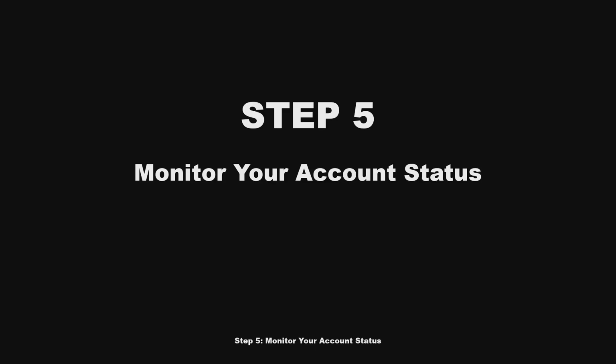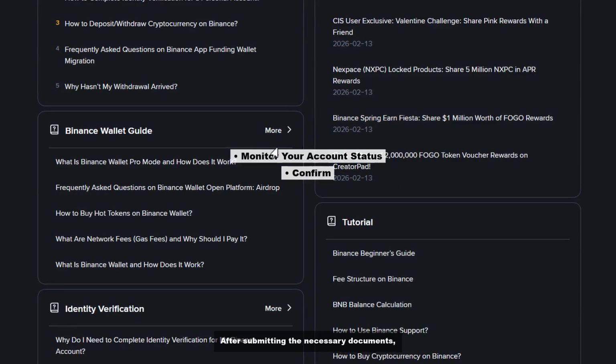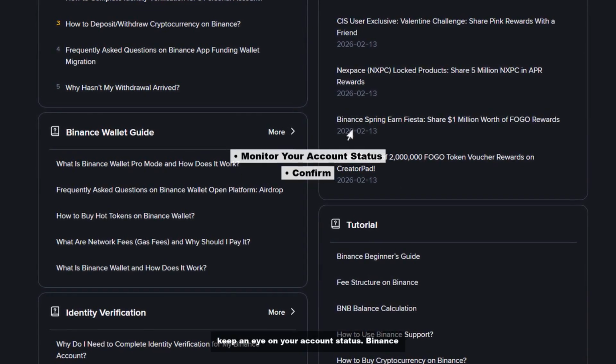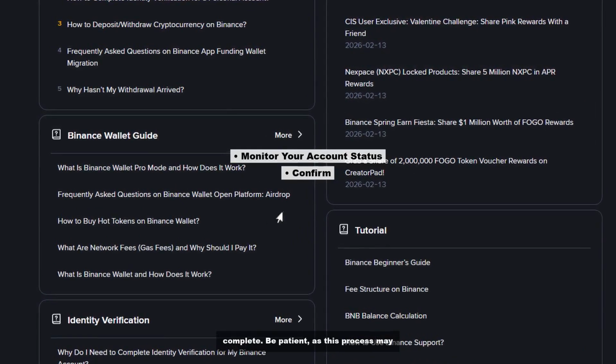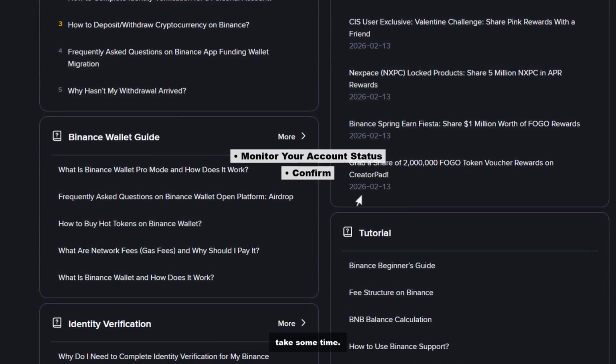Step 5. Monitor your account status. After submitting the necessary documents, keep an eye on your account status. Binance will typically notify you via email or through the platform once the review is complete. Be patient as this process may take some time.